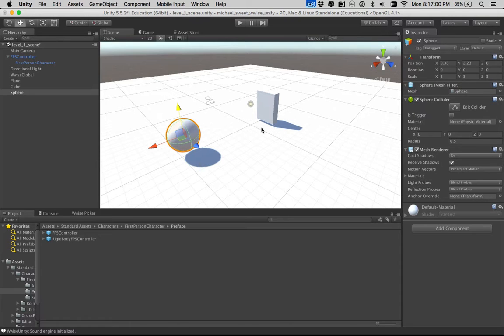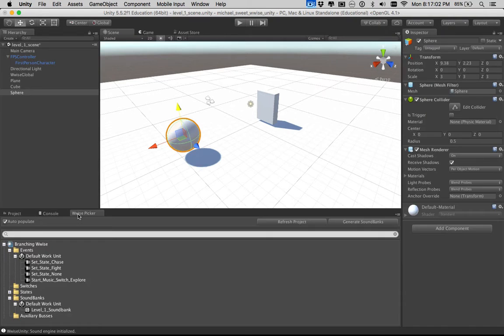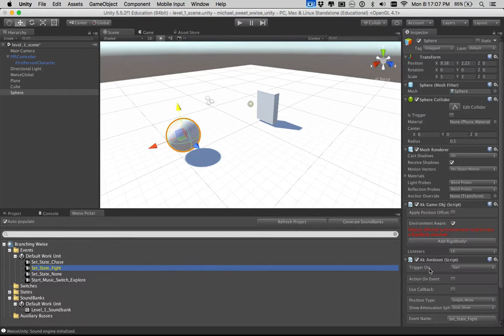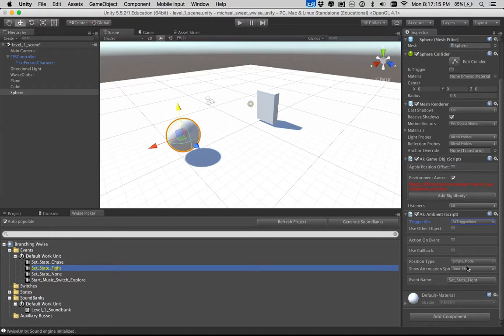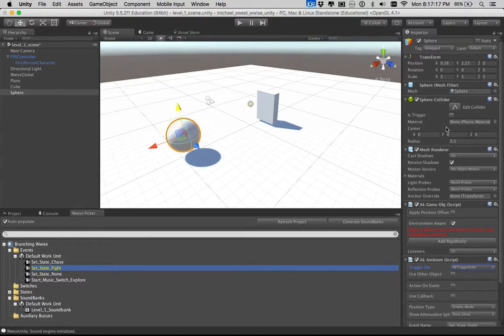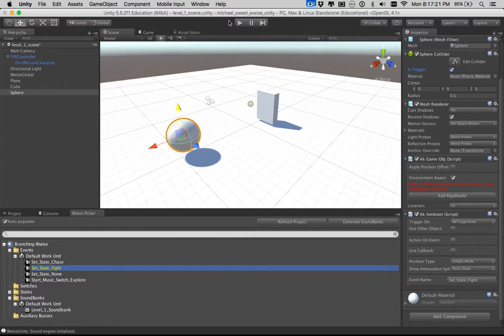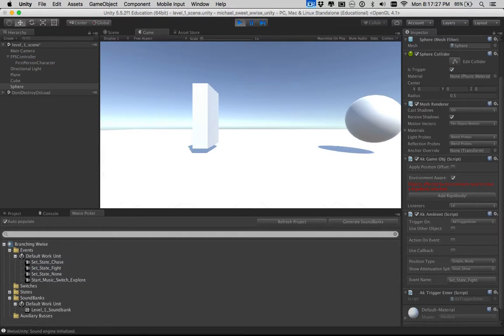And I'm going to go to my Wwise Picker tab. Now this one will take me to Fight. So go to Fight, and I don't want it to happen on Start. I want it to happen on Trigger Enter, like that. And then I have to make sure that the trigger is set there. So I'm going to go directly from Explore into Fight next. And remember, that's a little bit faster tempo.